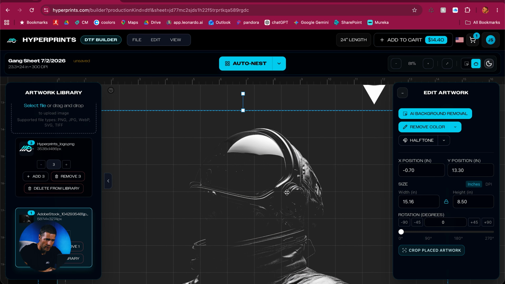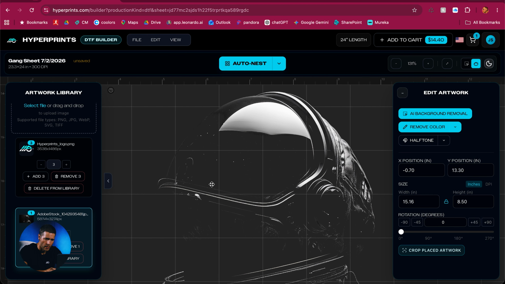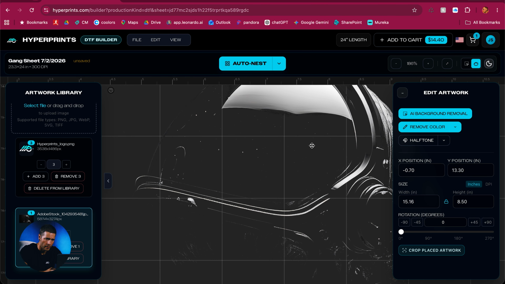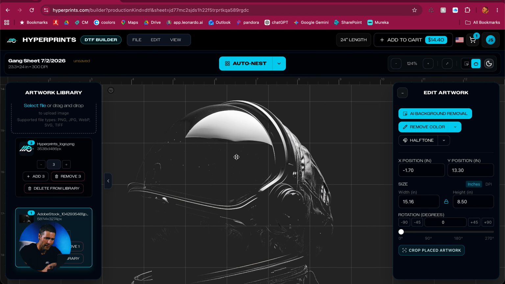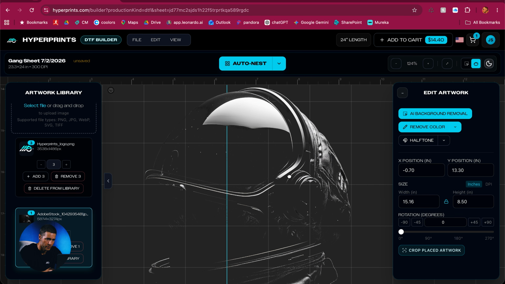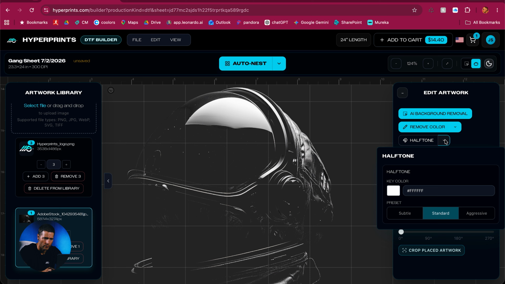We actually have a halftone generator built into our GANGSHEET builder. So to help the print come out so it doesn't have that plasticky feel on the shirt, halftoning is a technique that screen printers have been using for decades. So with our artwork selected, we're going to go to the drop-down halftone menu. Let's halftone all the white. White is already selected, but if we want to get more specific, we can have it target this shade of white.